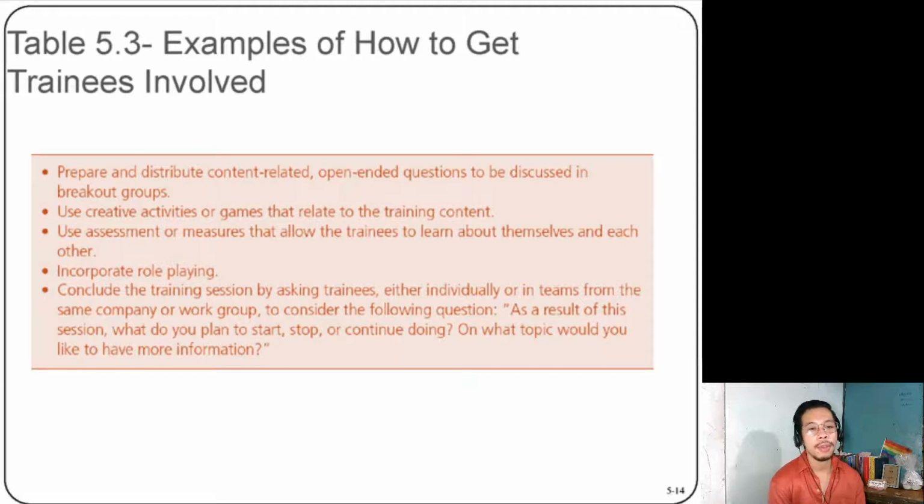Right. Next is to conclude a training session by asking trainees. So of course, it's really asking how do you find the training, or it's a sort of evaluation after the training. So that's also how we could know how the training went well and what were the feedbacks coming from the trainings.